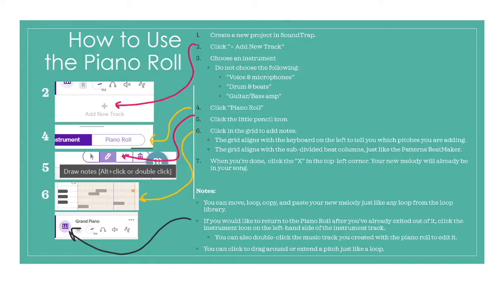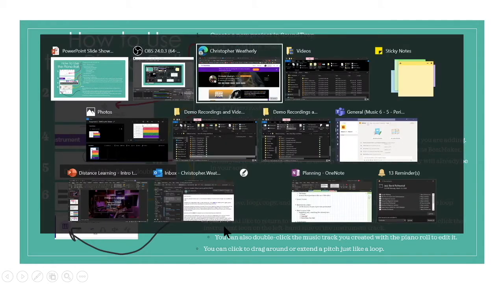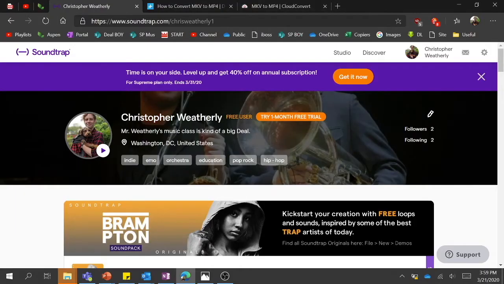So, how to use the piano roll. Here's a big slide in the PowerPoint. I'm not going to read through this. I'd rather just show you, and then if you need to, you can reference this PowerPoint as you're making your own project. But as you can see, it's a lot of different steps, and there's a bunch of notes down here too. So go to soundtrap.com, log into your profile.